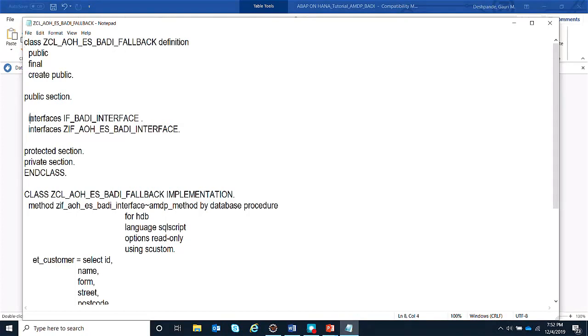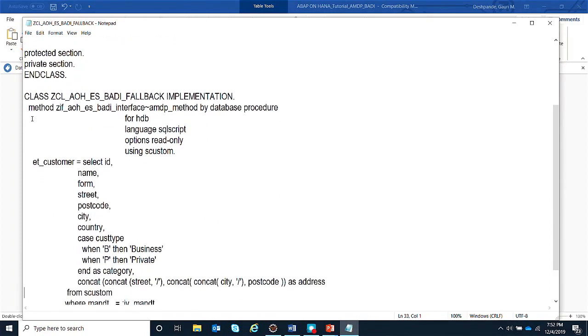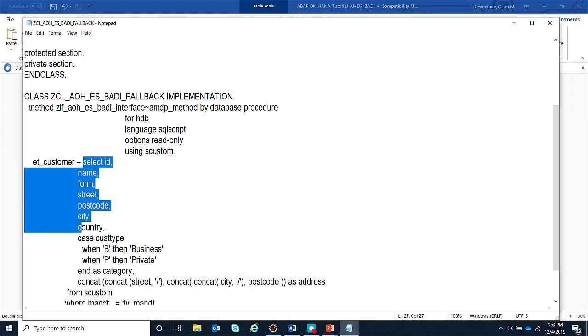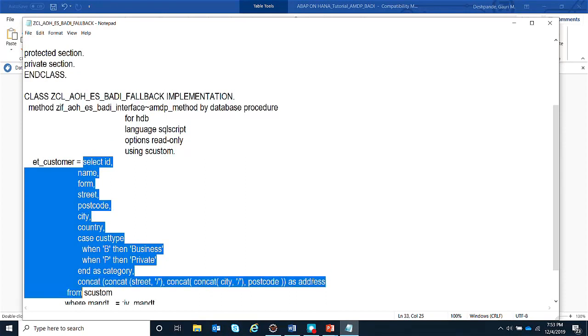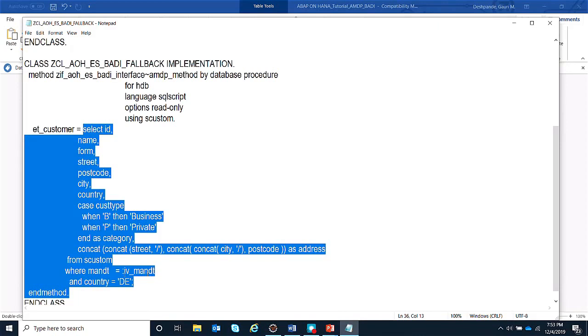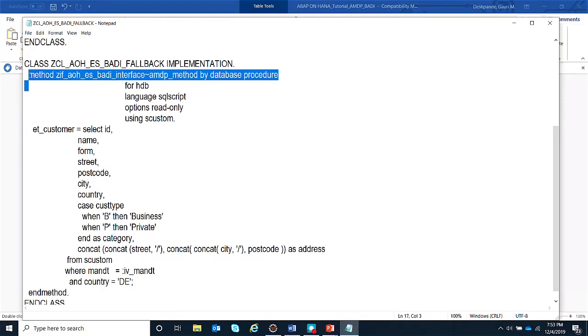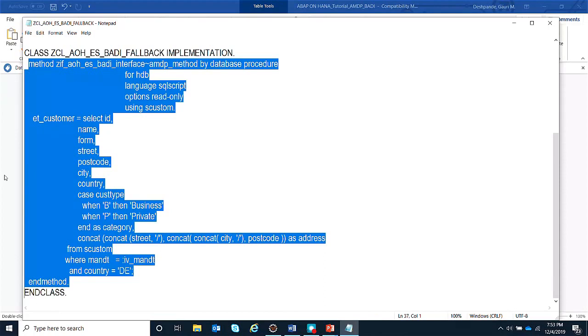Here you can see two interfaces are already defined in the definition section, and in the implementation section the AMDP method is implemented. Here you can see the method implementation, and this is a select statement: select ID, name, form, state, postal code, city, country, case customer type, when B then business, when P then private, as category. So category will be a custom column. Concatenate street, city and postal code as address from S custom, where mandate is equal to IV mandate and country is equal to DE.